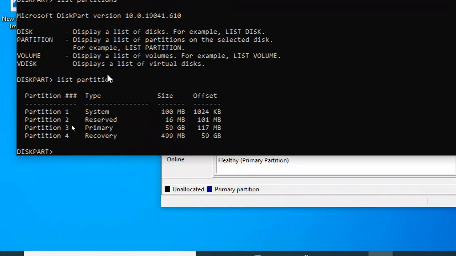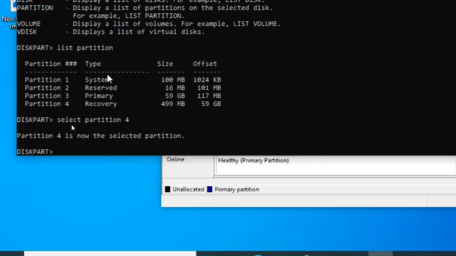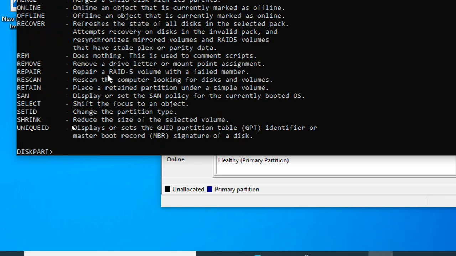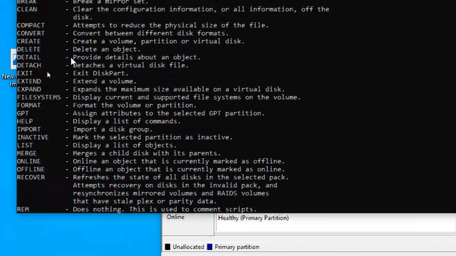List partition, not partitions. So these are the partitions, and you can select a partition and change things like this. Select partition 4. Okay, you can split the volume, shrink the volume, or things like that, you can do it. So we need to know the commands, so that's it. Put a question mark. These are all the commands you can do.